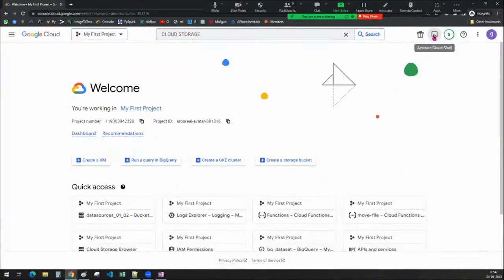And here is where you can activate your Cloud Shell. If we want to work with Cloud Shell, nothing but a command line tool, this is the place you have to go and click on Activate Cloud Shell.